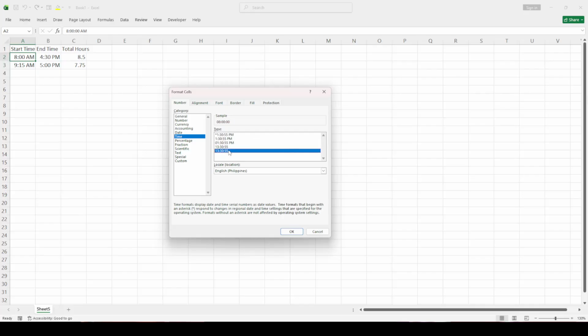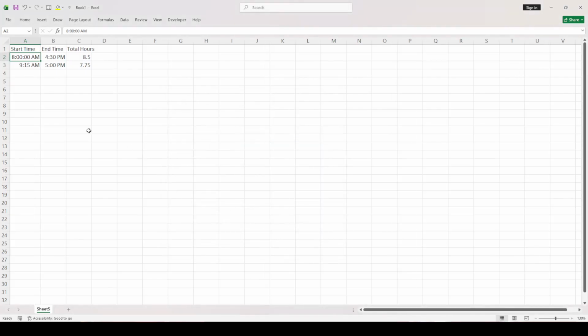Take your time here, because this is the step that determines what you and others will visually read when they open the file. Once you have found the format you want, click OK. That closes the Format Cells window and applies the chosen time layout to the cell you are editing, which in this case is cell A2. Now you should see the time updated to match the selected format. If it looks right, you are done.